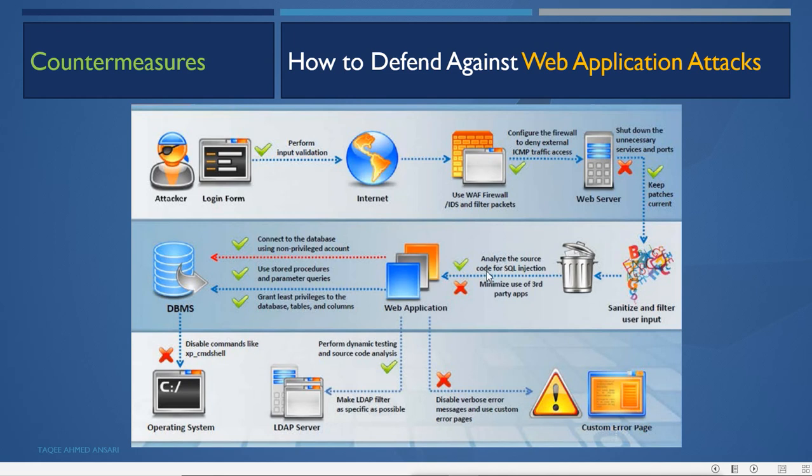Analyze the source code for SQL injection and minimize use of third-party apps. So we should not use many third-party applications, and we should analyze the source code for SQL injection. We should analyze the input coming from the user. It should be analyzed by the application before processing it, so that it can reject all those query strings. So if it is a malicious query string, it will be rejected and go into the dustbin. That means it will be dropped. It will not pass through.